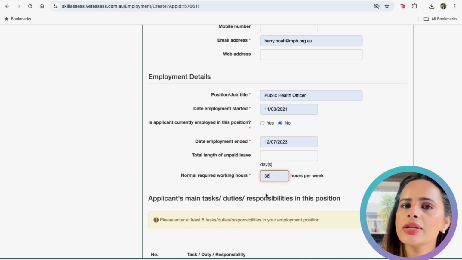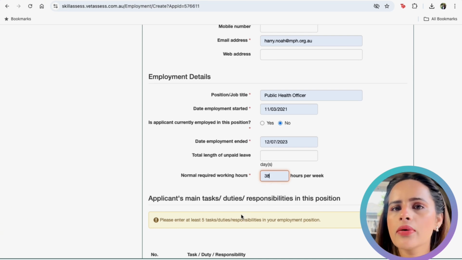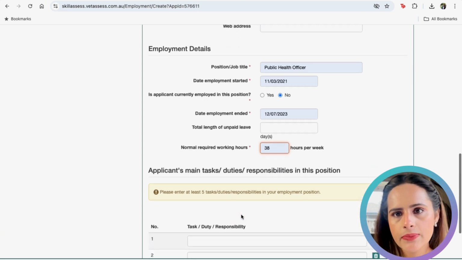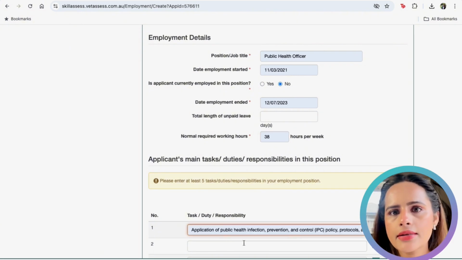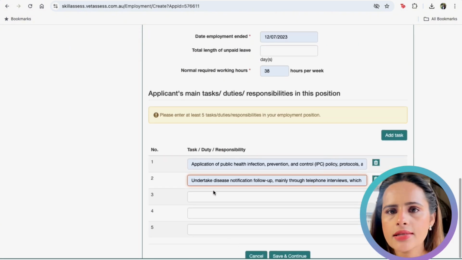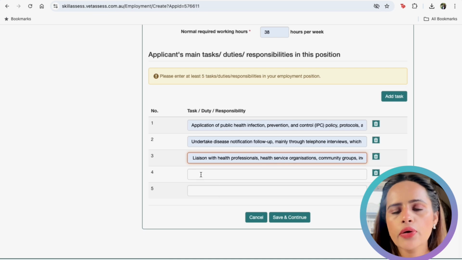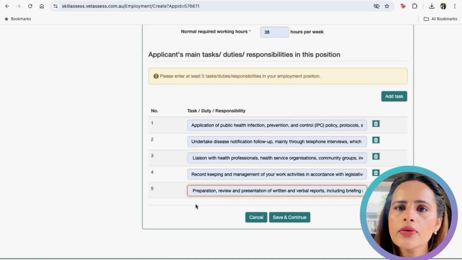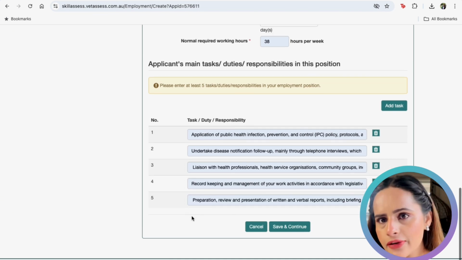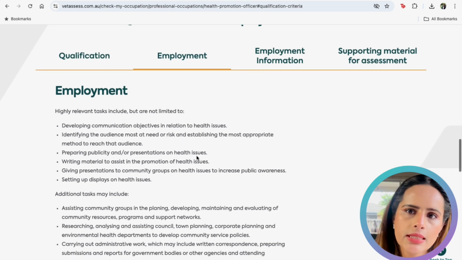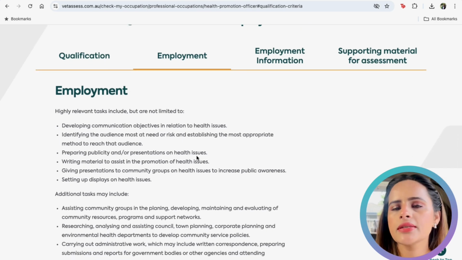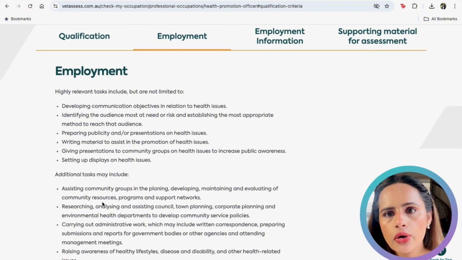Now moving on to the next thing, where they will ask about the main tasks, duties and responsibilities. Here they have asked you to add at least 5 tasks, duties, and responsibilities in your employment position. Take your time to fill out this section carefully. When writing your roles and responsibilities, refer to the occupation description on the VETASSESS website to ensure they match the requirement of your occupation to get a positive outcome for your application.